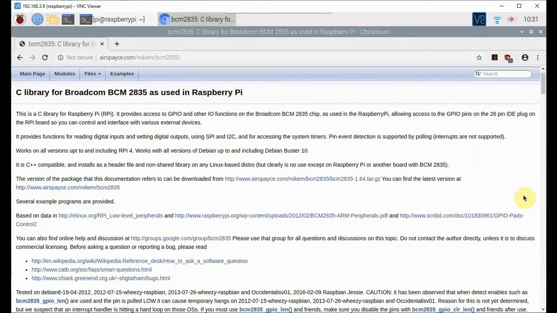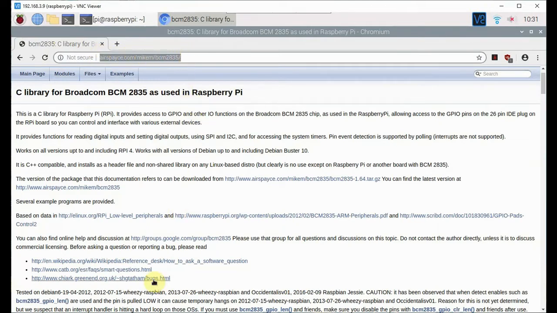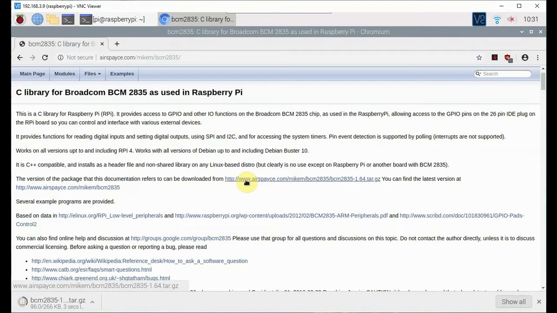We are going to use the BCM2835 C library for interfacing SPI devices in Raspberry Pi. So I am going to download the BCM2835 C library from this website. There is a download link. Click that. Our library is downloaded.